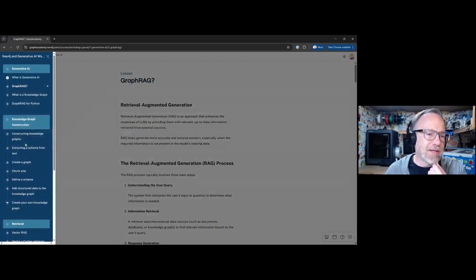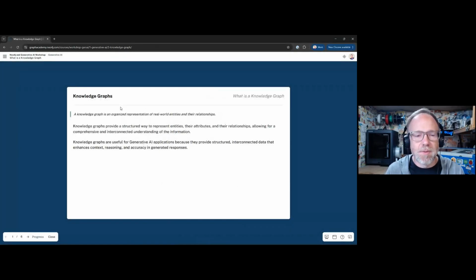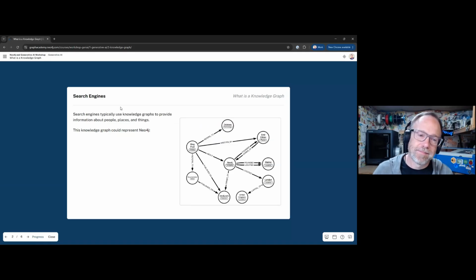Okay, so the last bit of me talking is I want to talk about knowledge graphs. So we have mentioned knowledge graphs. One of the things that we are going to do is we're going to build a knowledge graph through this workshop. So knowledge graphs provide a structured way to represent entities, attributes, and relationships between them. And they are incredibly useful for GenAI applications because they provide structured data, but it is an incredibly flexible structure. So structured, but also flexible.